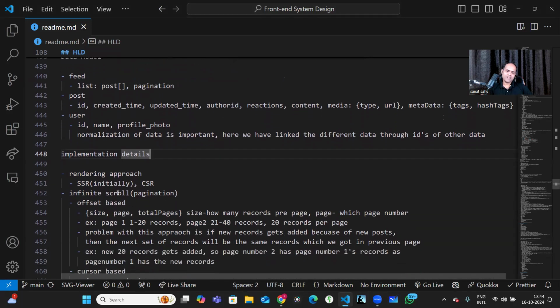Now, the rendering approach can be either SSR or CSR, that is, server-side rendering or client-side rendering. Initially, it will be server-side rendering. Obviously, whenever you are creating a post, that will be added immediately, and that can be client-side rendering. But whenever you are logging in to Facebook or Twitter, or you're opening the page for the first time, then you have to get all the data of previous posts, your posts or other people's posts, or any page you have liked, the posts related to all those things will be coming from the server only, right? So obviously the server renders initially, and then it itself should be client-side rendering.